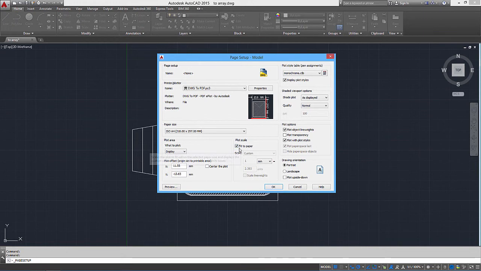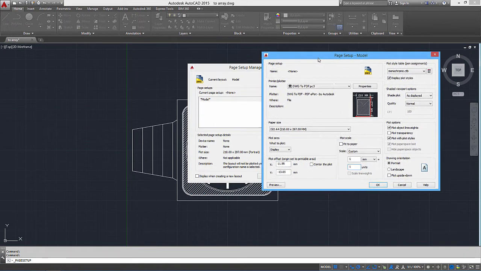Now, plot scale, we don't want it to fit to paper, because if we set our A4 paper, then it's going to make it at a scale of 1 to 2.393 units, so that's no good. So if you wanted this to be full size, then we would change that from 1 to 1 millimeters. And we've also got the what to plot bit.